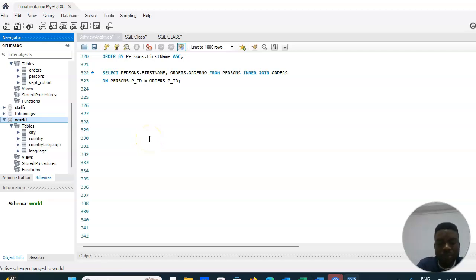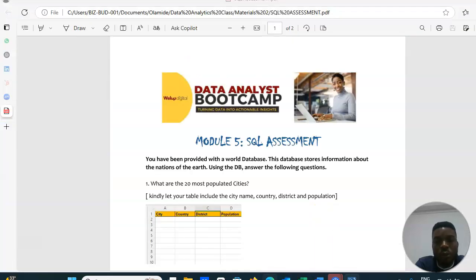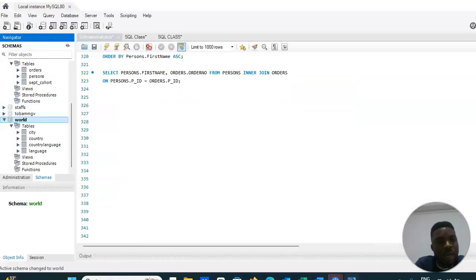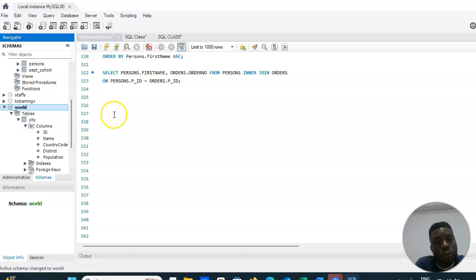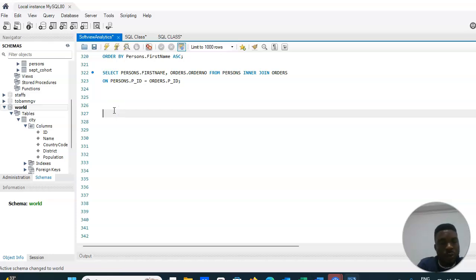The question says, what are the 20 most populated cities? And you can see that it wants me to select the following columns, right? Apart from the tables, we can go there to see the columns in that city table. So I have these columns: the ID, the name, country code, district, and population, right? So to answer the question, I can go ahead to write my query since I have the database.